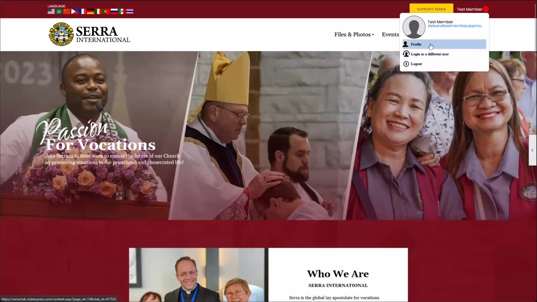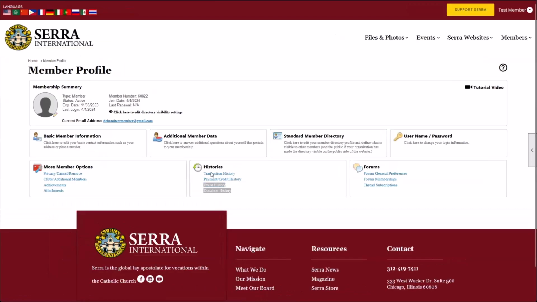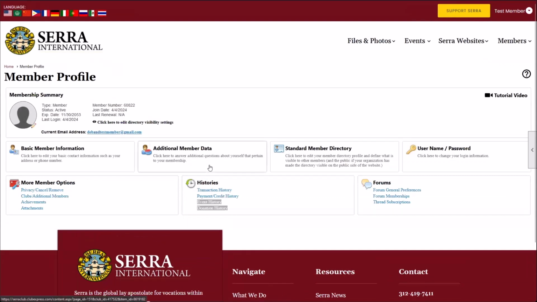So this first option we'll see is our profile. And if we click on that, it's going to take us to our member profile. So this is the profile page. This is where all of our personal information is going to show up. I'm going to zoom in just a little bit. On this page, we'll see a number of things. We'll see this collection of boxes with information in them.